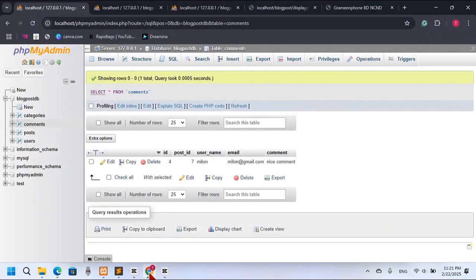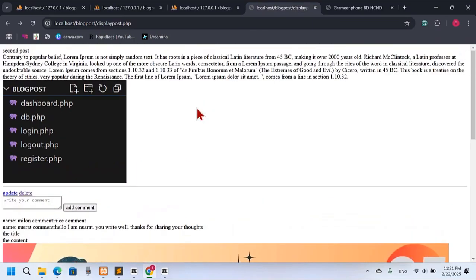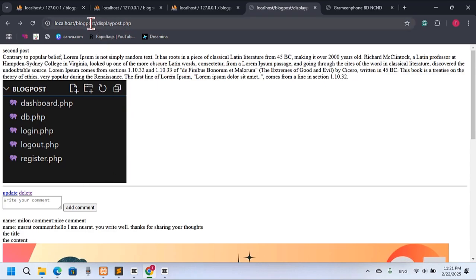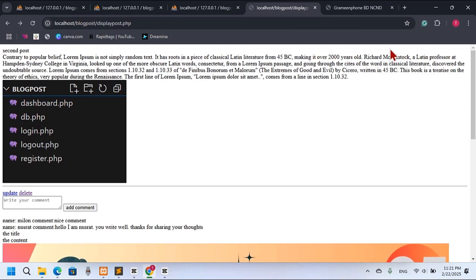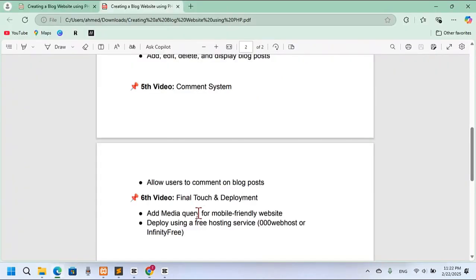In the next video, we will create a header for every single page, so that we don't need to go through the URL. We just click on the link given in the header, and it will work perfectly. And we will do media queries for a mobile friendly website.